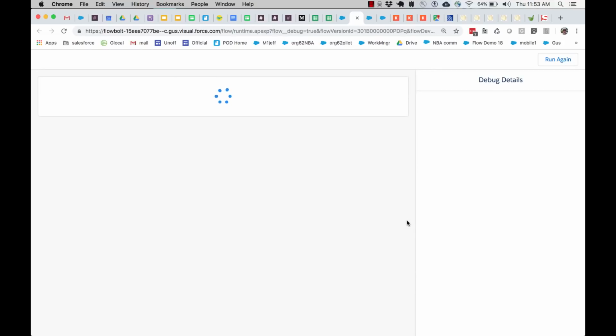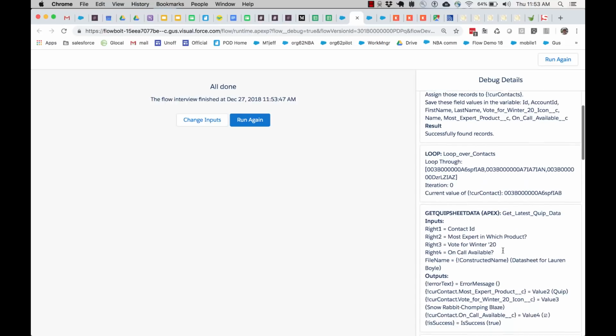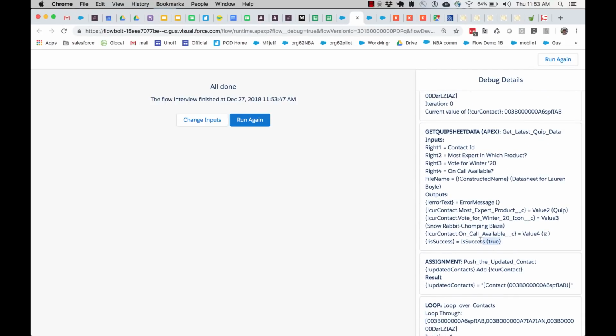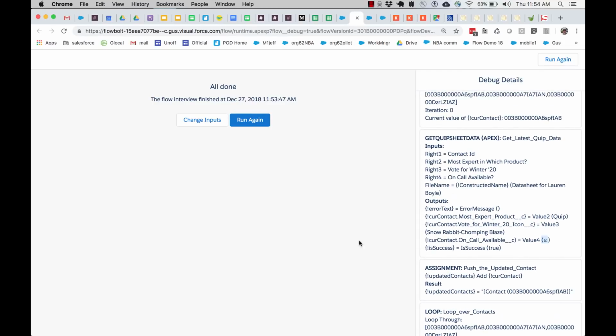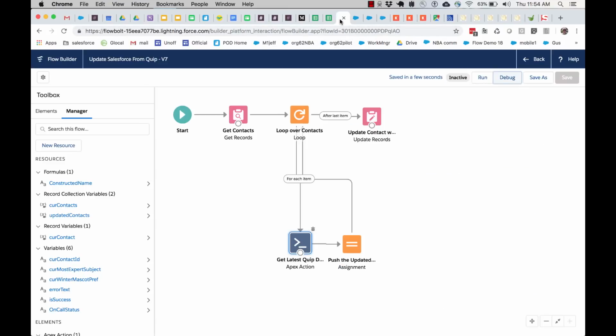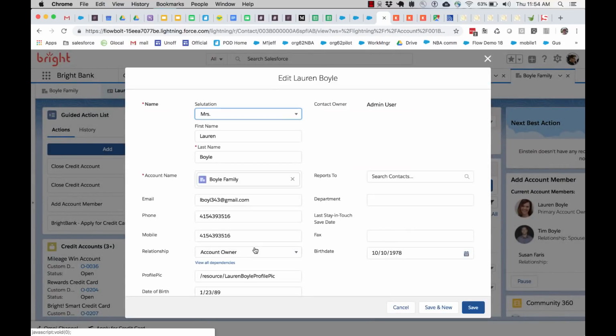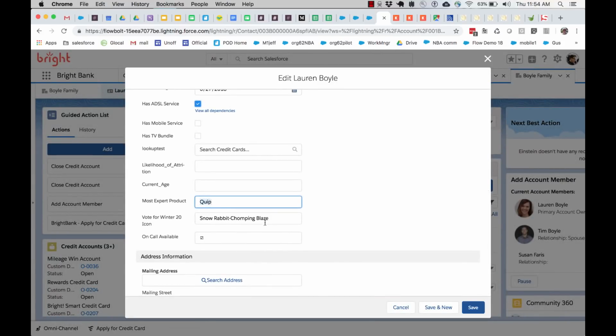I could have edited that out, but I wanted to demonstrate how you can learn from the debugging information, from the error messages that have come through. Here, it's happening successfully now, and we're pulling in data like Snow Rabbit Chomping Blaze, and the fact that this check mark is checked. We're grabbing that from Lauren Boyle, and you can see here we have this all. Now let's go back and take another look. You can see that my Salesforce contact has been updated. So I have taken data in Quip and I've updated it.